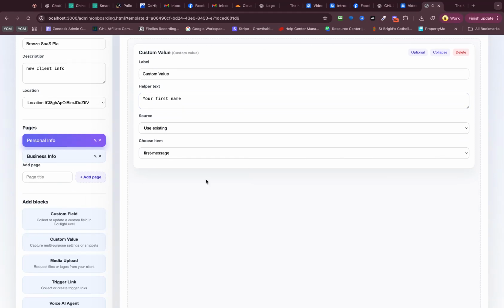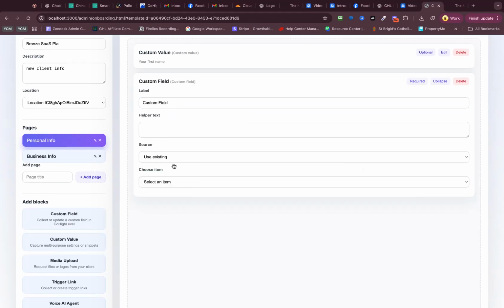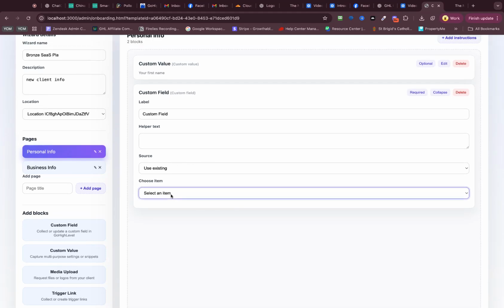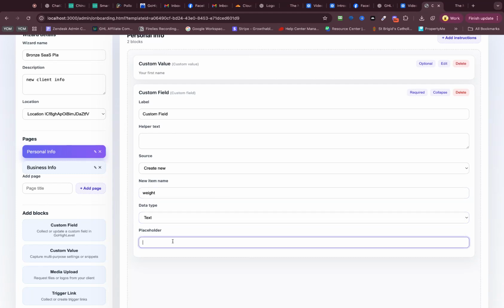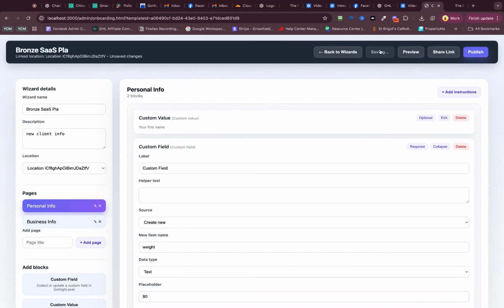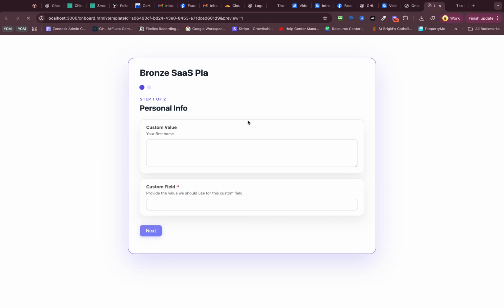And I could use custom fields as well. So I'm going to say, as I'm building this, do I want to use an existing custom field? No. I'm going to create a brand new one. I'm going to call this weight, because it's a gym, right? And I could put my placeholder, and I'm going to make it required. Save that draft, preview what it looks like.